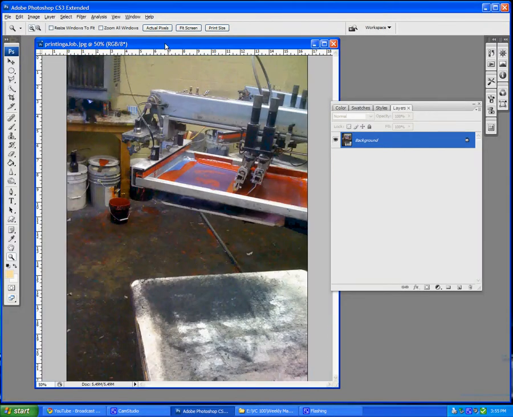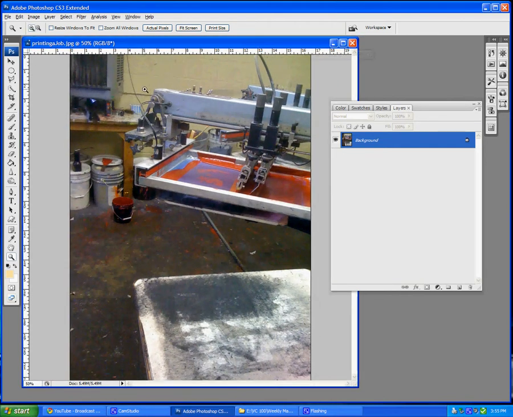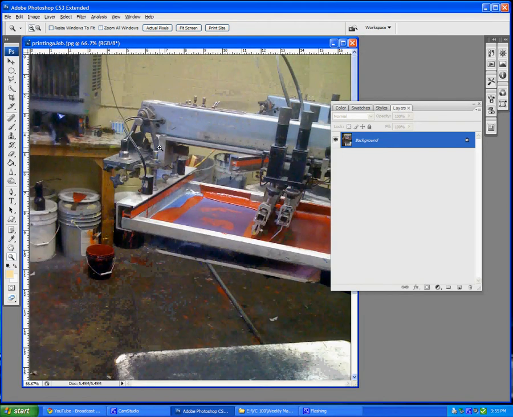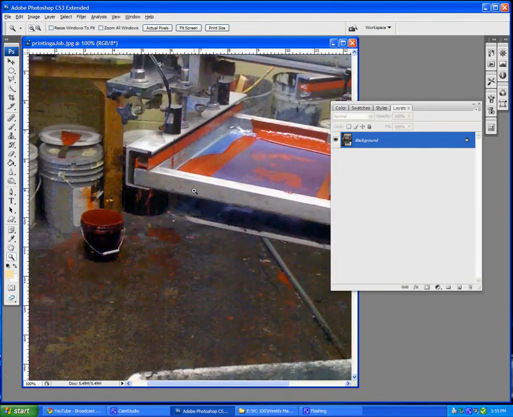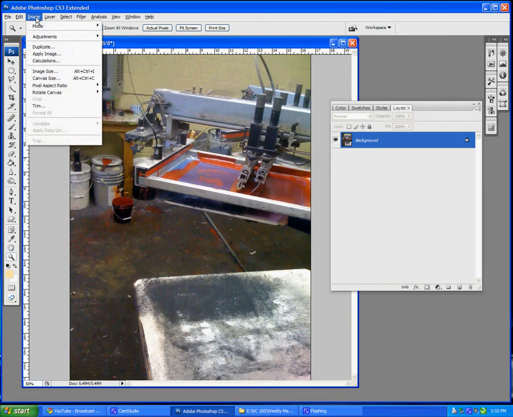Okay, now we're going to take a look at adjusting the image size of the photograph. Now, let's say I wanted to decrease the size of this picture by half. I can easily do that inside of Photoshop. So I will go to the Image menu and come down to Image Size.